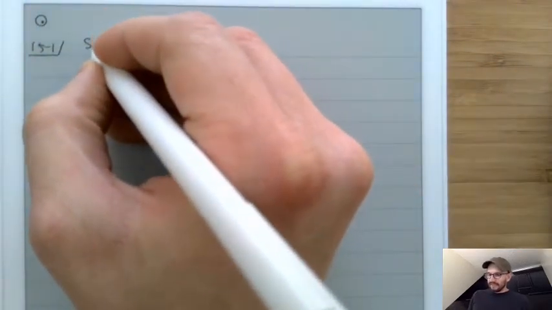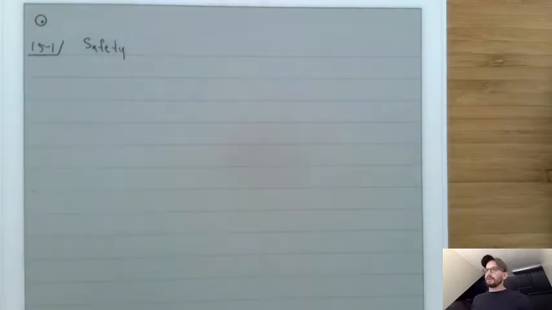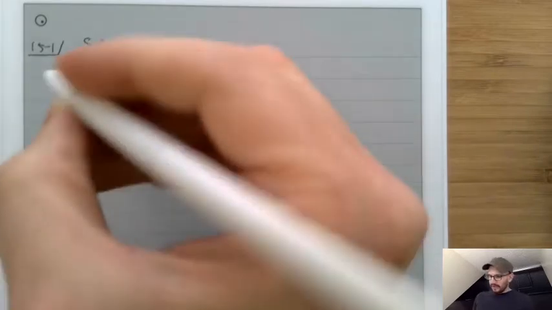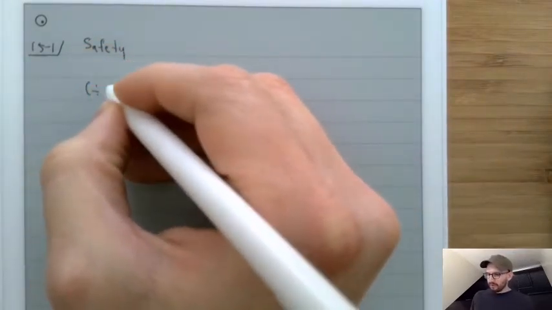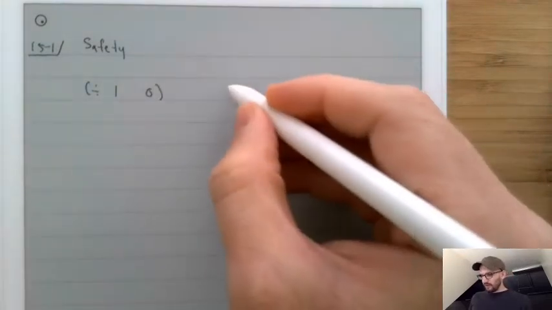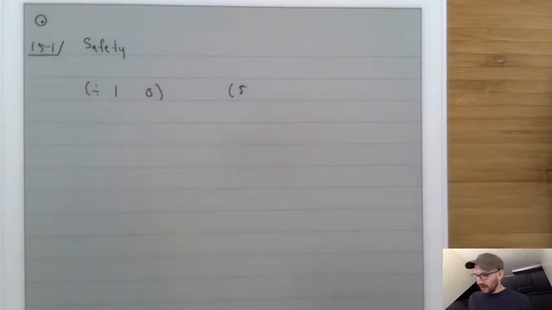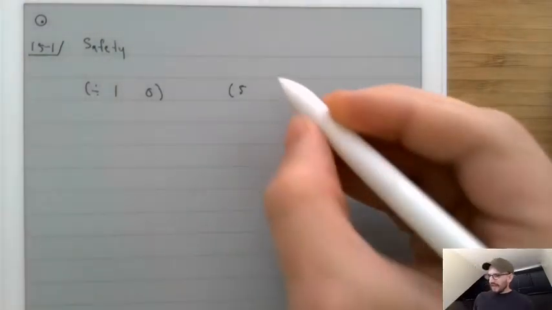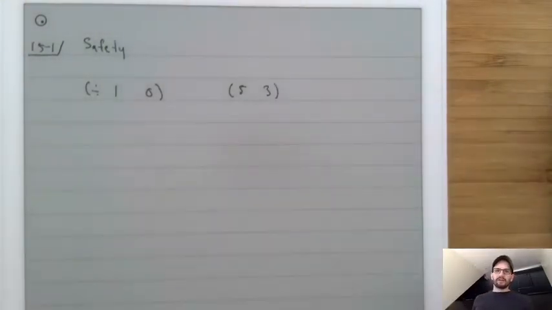All right, we're going to talk about a new topic now that's unrelated to continuations. We're going to talk about the concept of safety. So recall when we talked about errors, we talked about what happens when our program has something in it like 1 divided by 0, or when we try to call the function 5 and give it an argument 3, which of course makes no sense because 5 isn't a function.